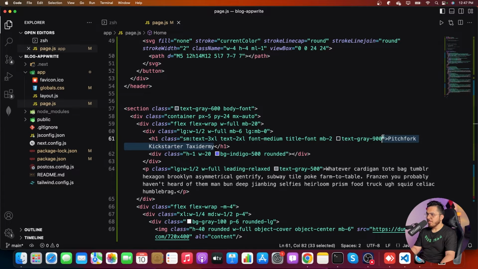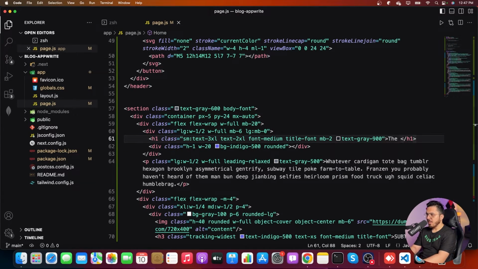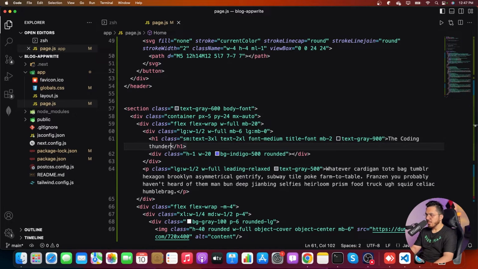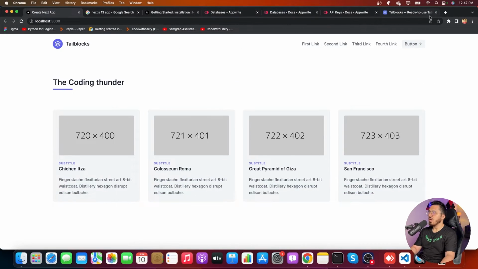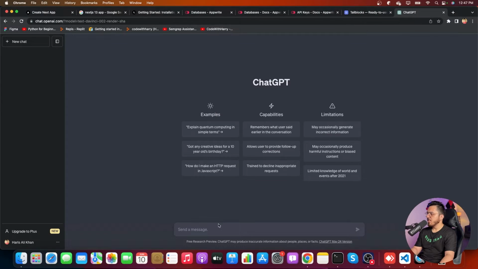Let us say the name of the blog is The Coding Thunder, and let's go to ChatGPT and generate something. ChatGPT to the rescue, and let's say generate meta description for a blog titled The Coding Thunder.